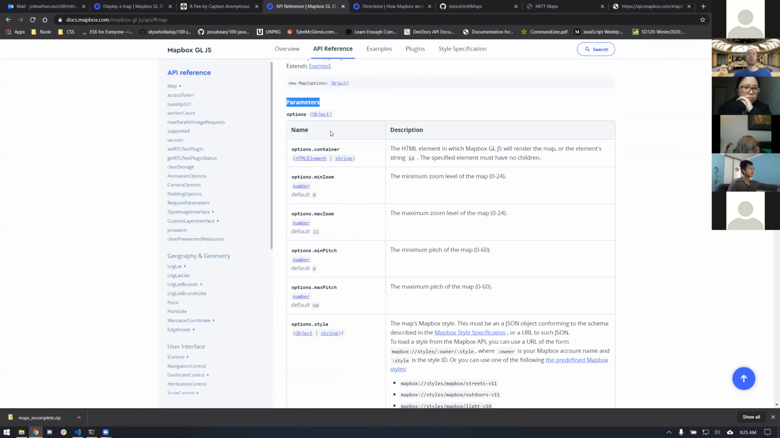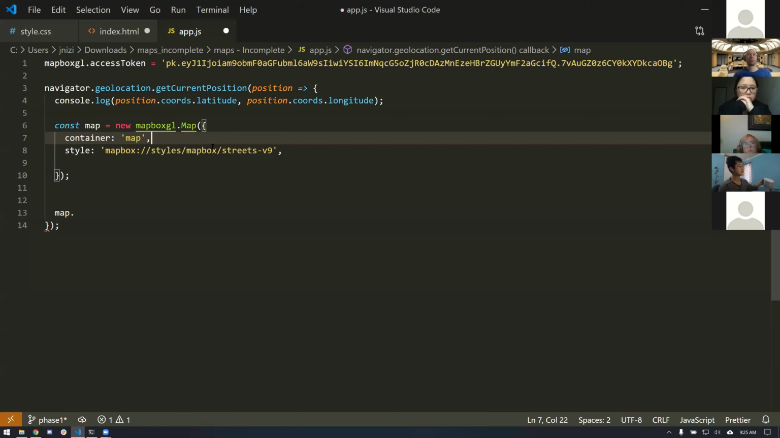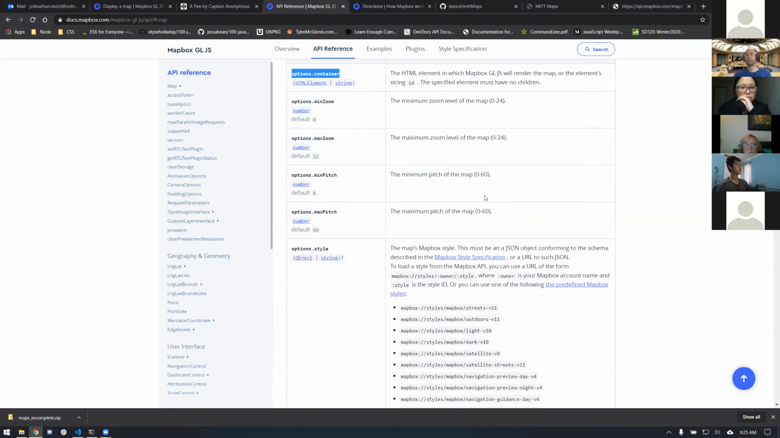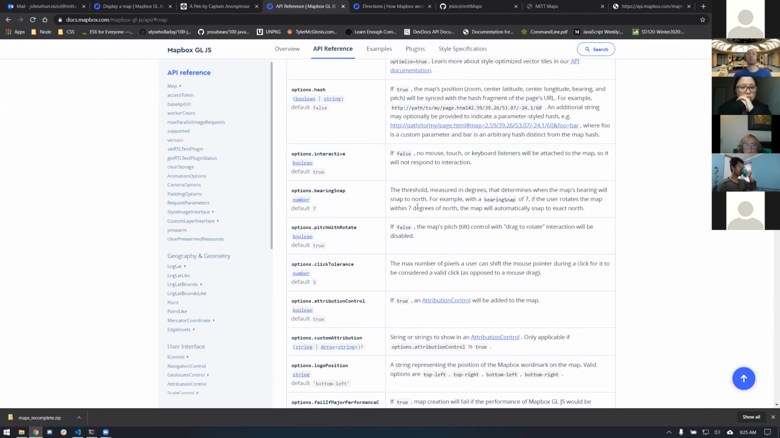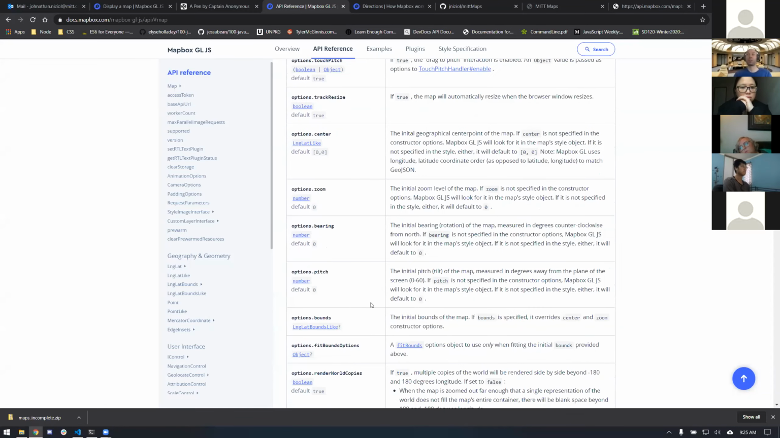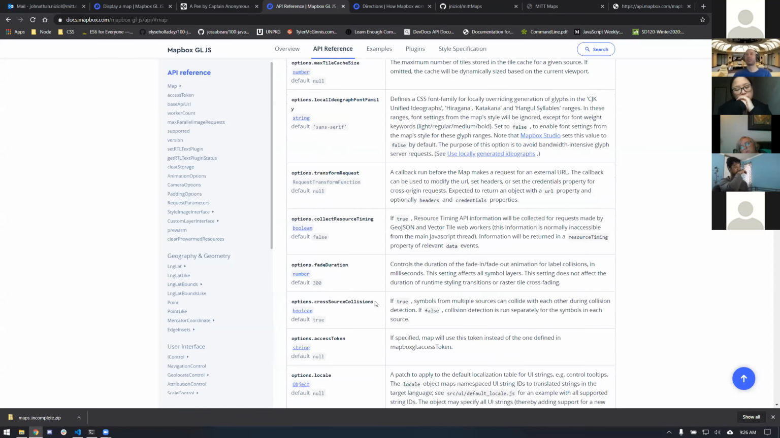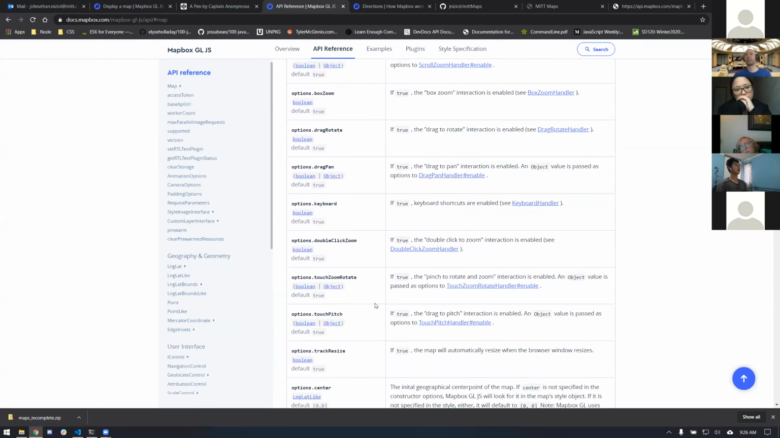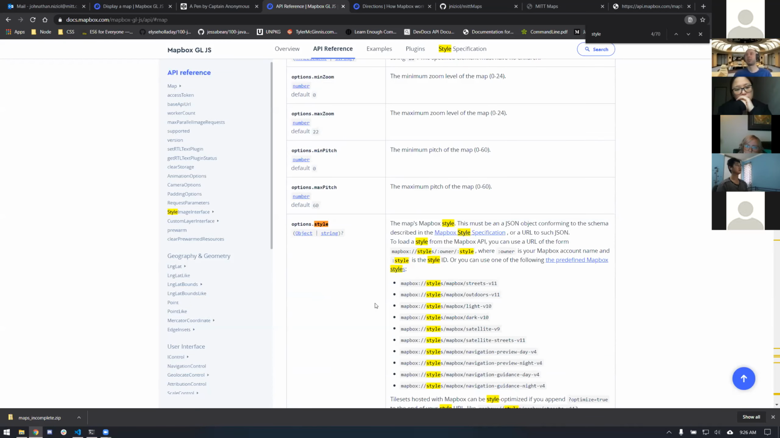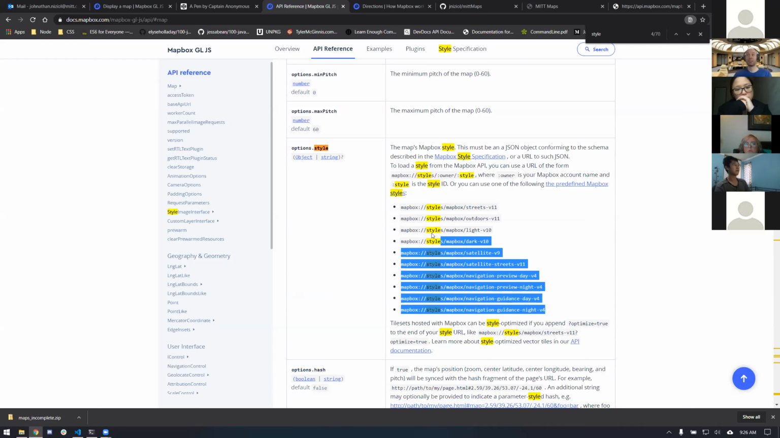So here are some of the options. Options is an object, right? Options is an object. And we already specified the container. And we also specified the style. So there's a lot of different options here. Okay, there's that style. Style. The Mapbox style. Here's all the different styles.